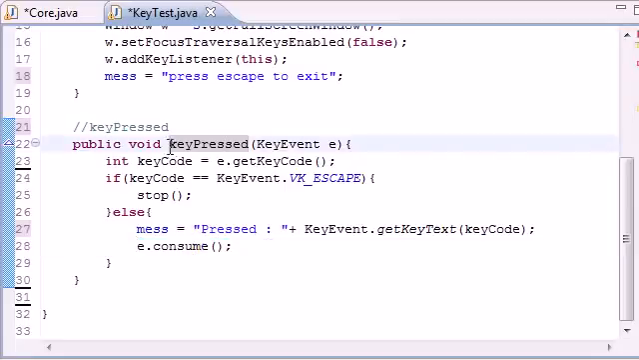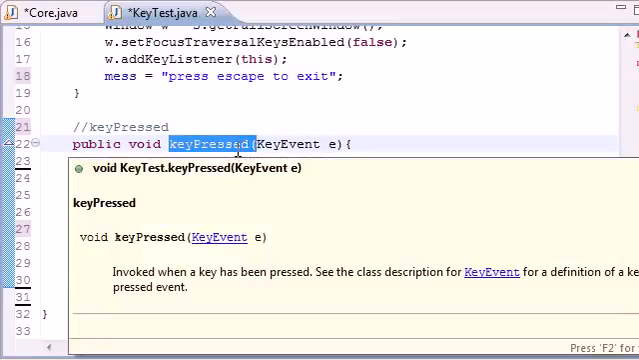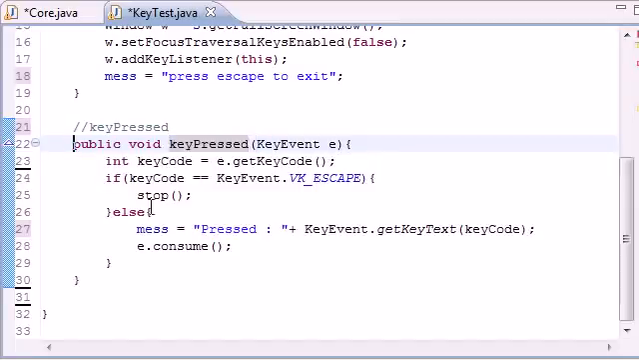So since we have key pressed, we need to give it an event when you release the key, and also we need to take care of that other key typed. And last but not least, we need to do our draw method to draw that message on the screen.